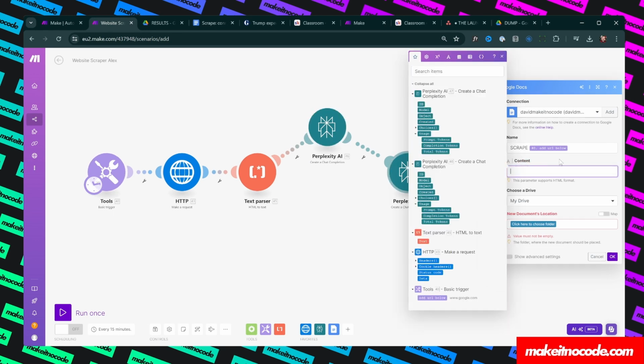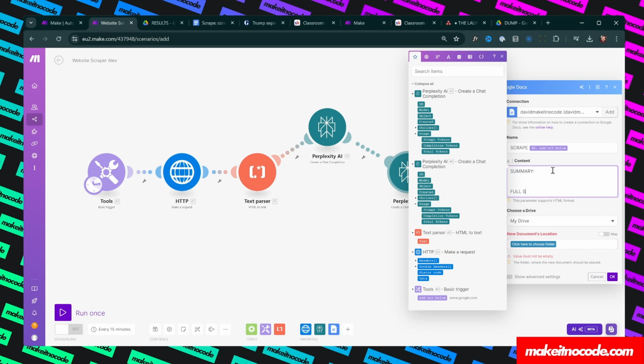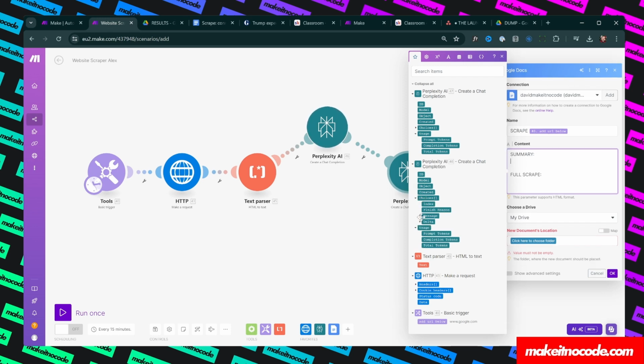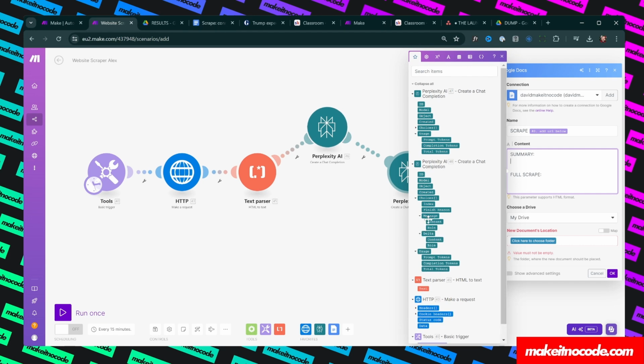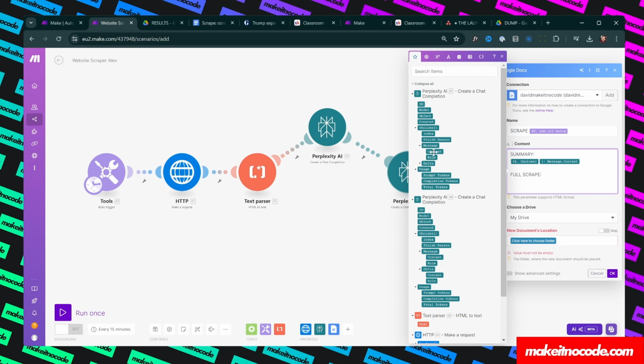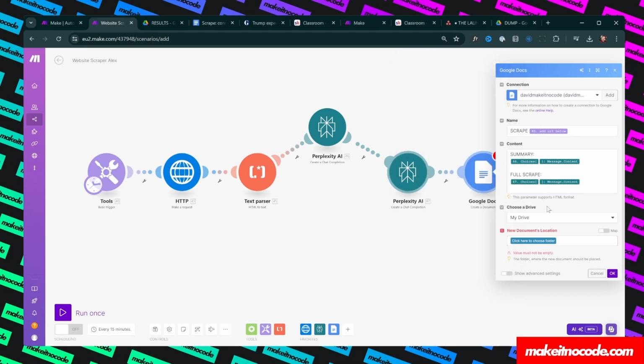And the content will be, I'm going to take the result from this one, so I'm going to type in, this would be the summary, and then full scrape. So for the summary, I'm just going to grab the results from this one, message, content, and then I do the same for this part. So I'm going to go to choices, and then hit message, and hit content, and that's it.